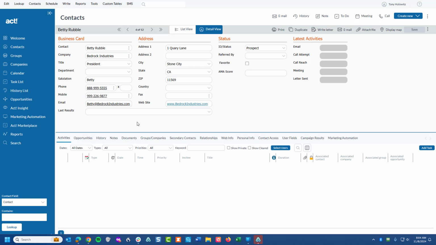In this quick tutorial I want to show you how to change your Act layout screen to a different layout. If you didn't know this, what you're looking at on the screen right now is called a layout. It's what has all the fields and all the information. Everything you see up here, this is a layout.